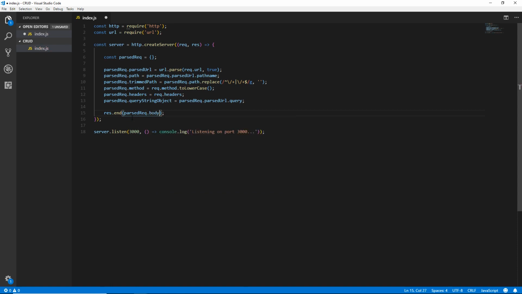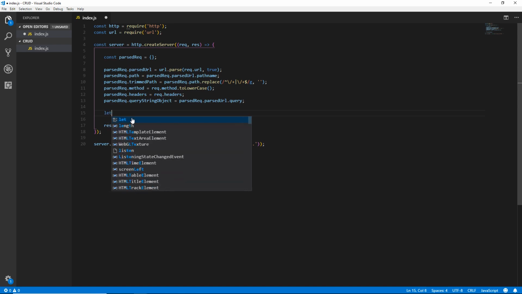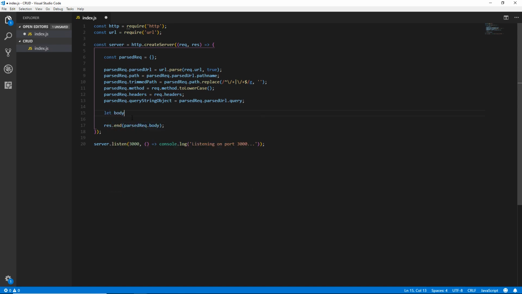Now we haven't parsed that yet, so let's go ahead and do that. We're going to need a variable to store that in. We'll call that body, and that's going to equal an array, because that body is going to come into us in chunks. And so each chunk, data chunk that we get, we want to store in this variable, and then after we received all of the chunks, we're going to concatenate them together, and that's going to equal our parsed request body.